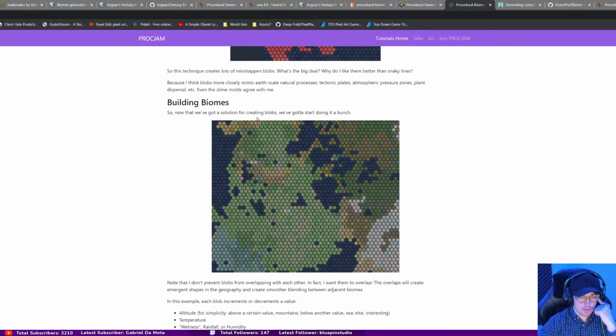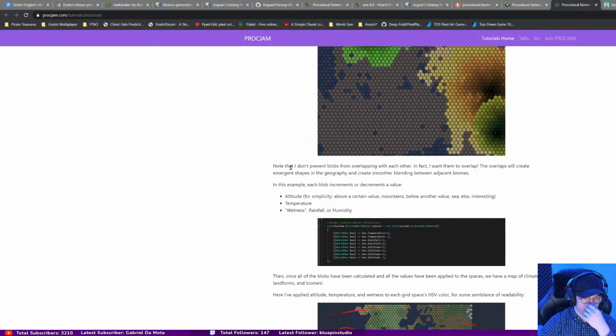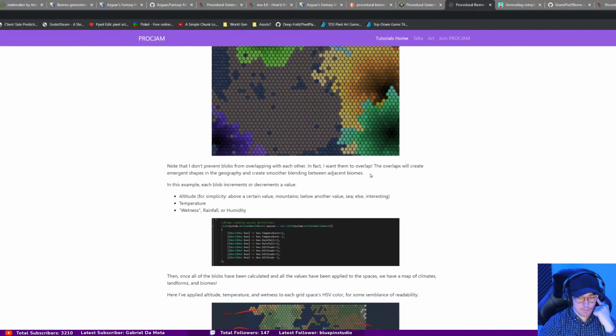Building biome. So now you've got the solution for creating blobs, and you start doing it a bunch. Note that I don't prevent blobs from overlapping with each other. In fact, I want them to overlap. The overlap will create emergent shapes in the geography and create smoother blending between adjacent biomes.